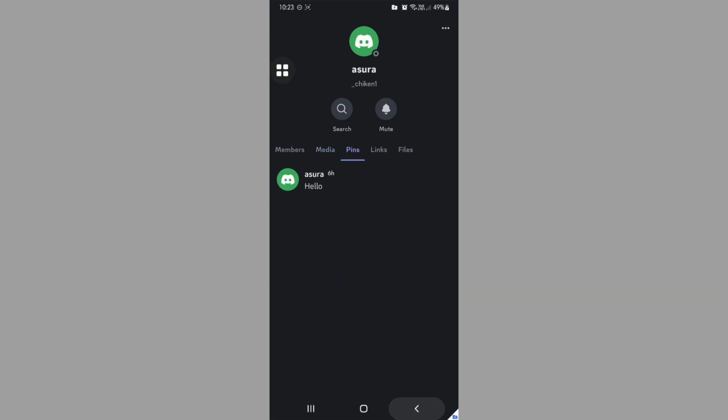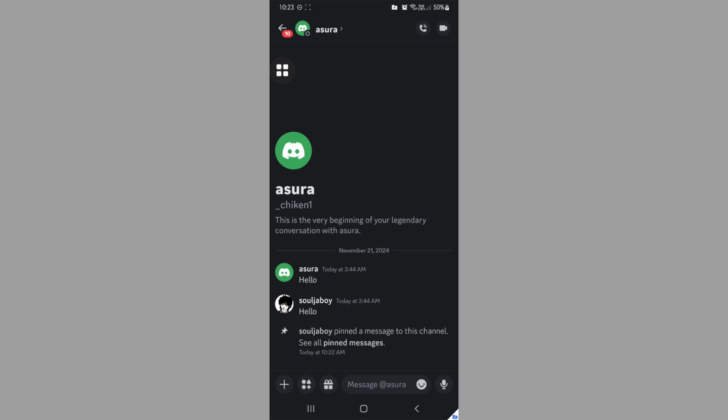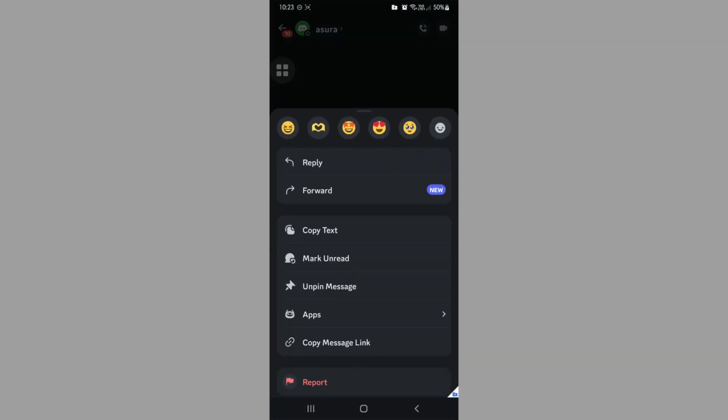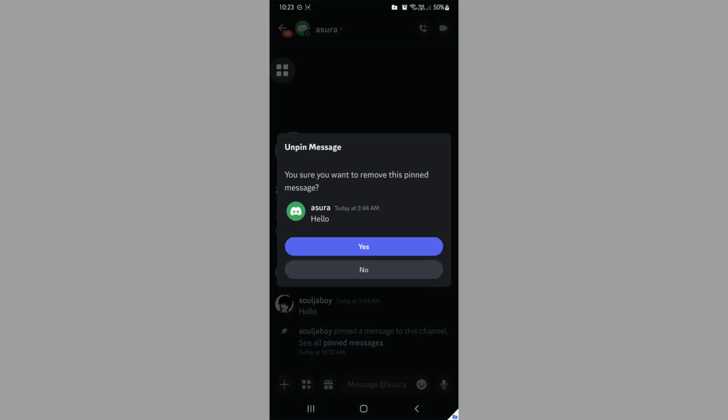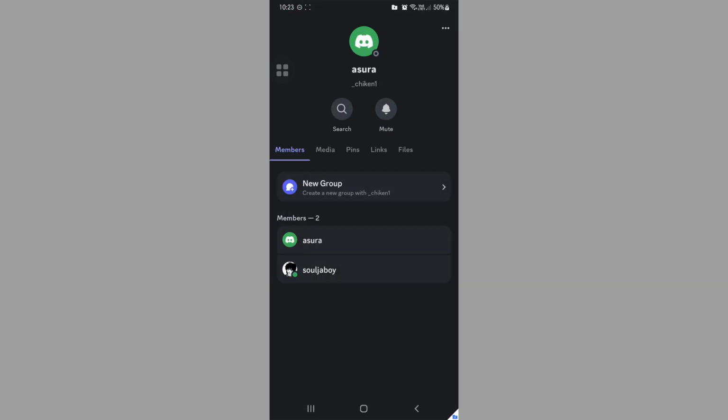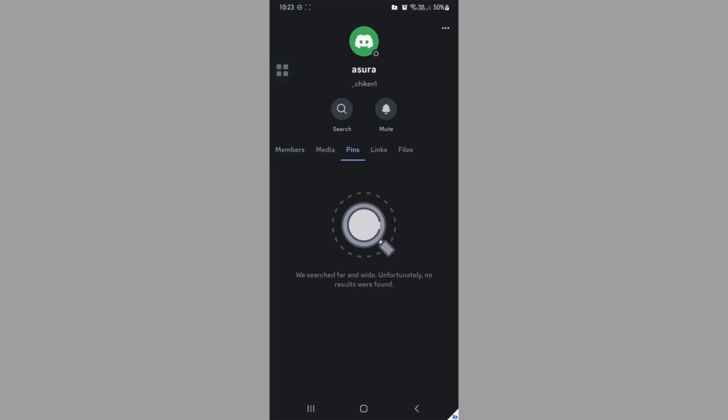Now, let's say you want to remove the pin. You just need to click on it again on the messages and unpin message. Now hit on the prompt yes, and there you have it. So as you can see, the pin message is gone.